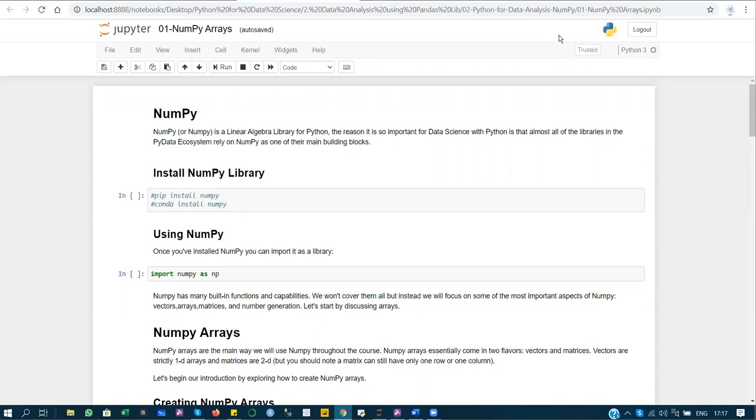Today I'm going to discuss the NumPy library and its importance. NumPy is a linear algebra library for Python. As we all know, linear algebra is very important in data science. The reason it is so important for data science with Python is that almost all the libraries in the Python data ecosystem rely on NumPy as their main building block. Most of the libraries are built with NumPy, so NumPy is very important for us when we are learning data science with Python.